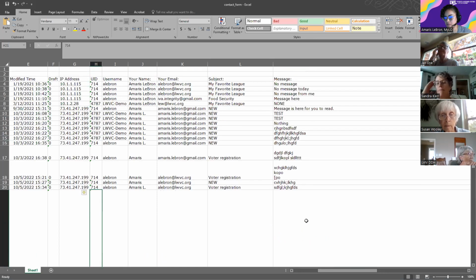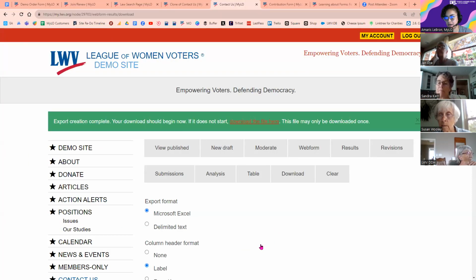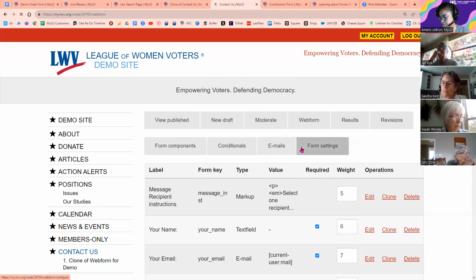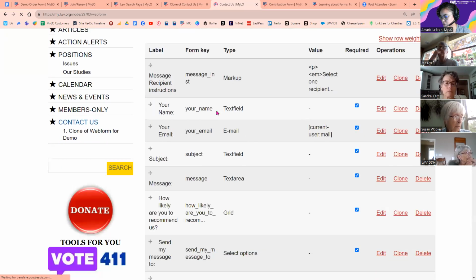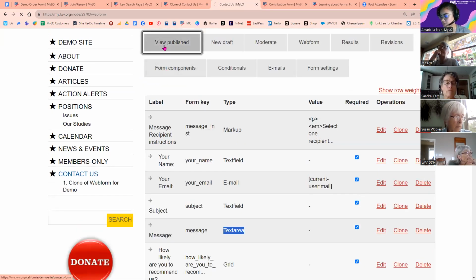Is there any way on the form to limit the number of characters in a message? There is not. If you're hoping to limit, maybe provide just the text field instead of the text area, the one that just goes across one line. Let me show you that. So this text field type is just a single line across rather than the text area. Let me show you what they look like.